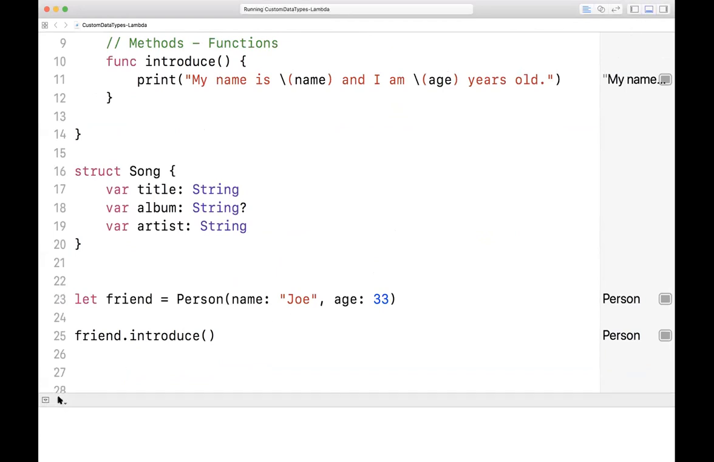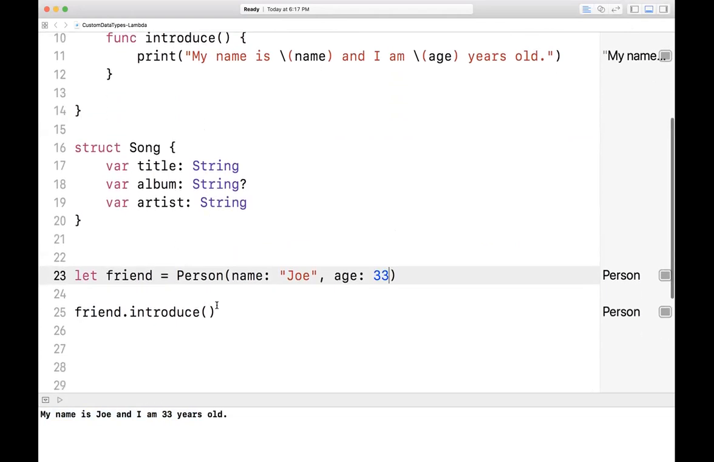I'm going to go ahead and run my code. And you'll see that when we call our method that was inside of our person data type, we get a message that says, my name is Joe and I am 33 years old, right? So it took our parameters that we had passed in, Joe, age 33, and inserted them into the method, which is exactly what we expected, right?